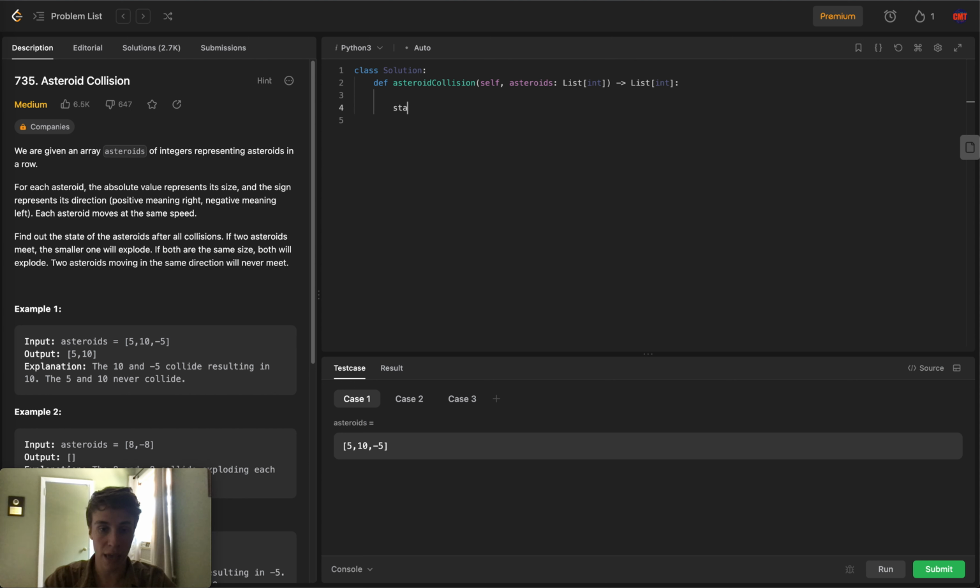So with that, let's have a safe belt, and this is going to be essentially a stack, and then we're just going to iterate over the asteroids that are given to us and see how those asteroids affect our safe belt. So for asteroid in asteroids, we're going to do some logic, and then we're going to return the safe belt.